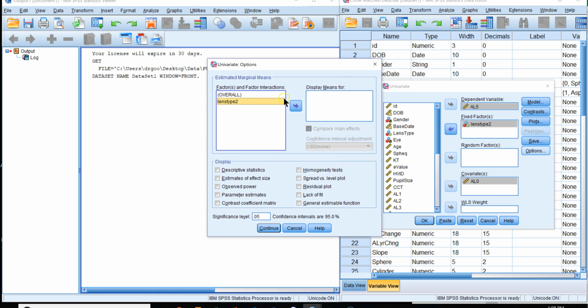Options. This actually works better because the assumptions of the parallel lines are met with lens type 2 where they aren't with the other one. Okay, options. I got that. Now because we have a covariate, we don't get information on this covariate unless we ask for the parameter estimates. And that gives us the regression parameter of for every unit increase of baseline, what do we get in the change in axial length at 5 years.